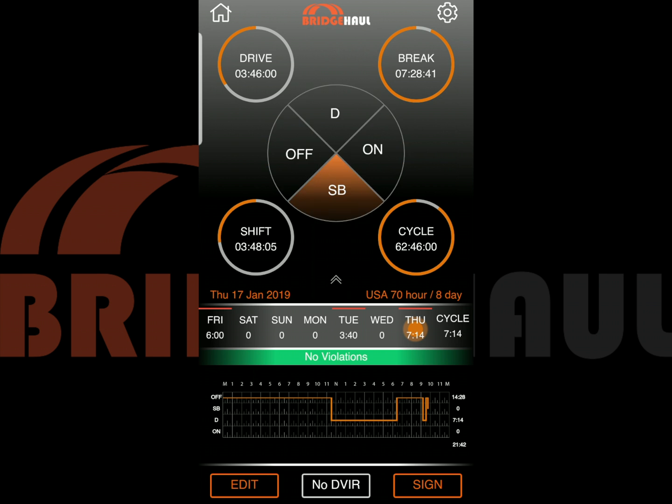Once you're in the stop position, you're able to change your event back to off-duty, on, or sleeper berth. If you don't change anything within 5 minutes, it will automatically switch you into on duty.